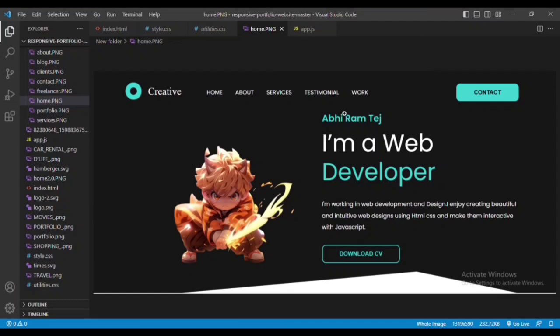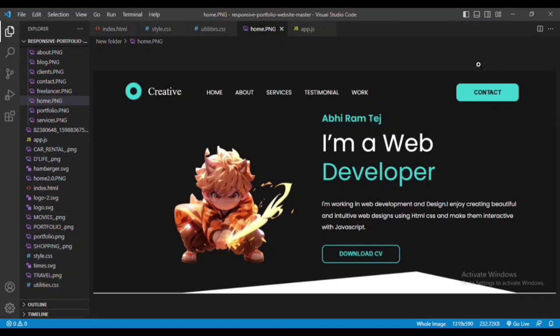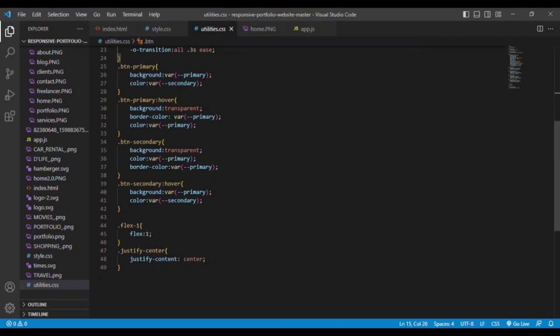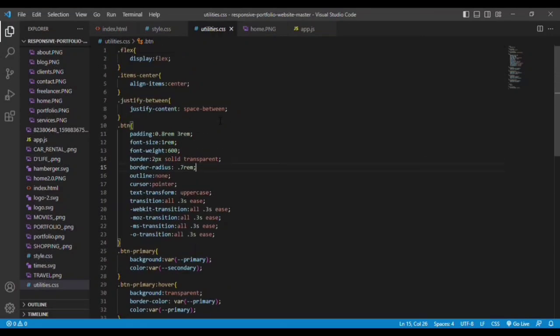For that, what we are doing here is creating a button first having those same border elements. You can see how similar both buttons are, the download CV as well as the contact me button. Then we are separating them by using button primary and button primary hover, and button secondary and button secondary hover. So by changing small values, all the remaining values are the same. We are just changing the background color and the color of the text. So that is how we are doing it. Next we have flex one, then justify center, and align center. So these are the most widely used ones. So I'm writing them in the utility.css file.